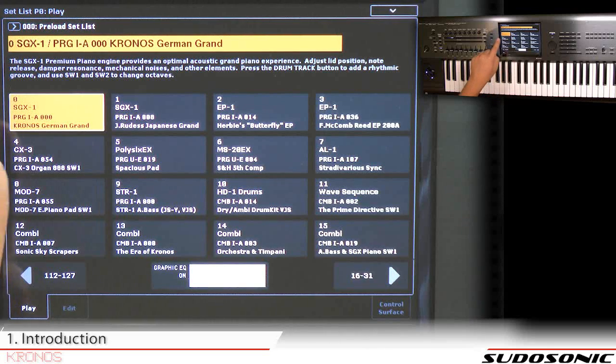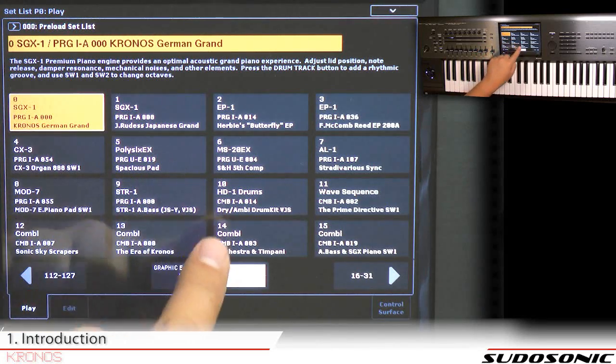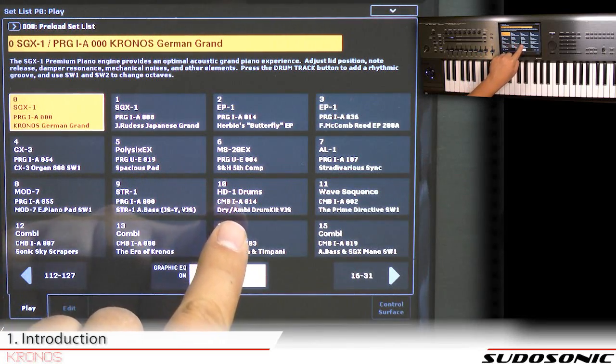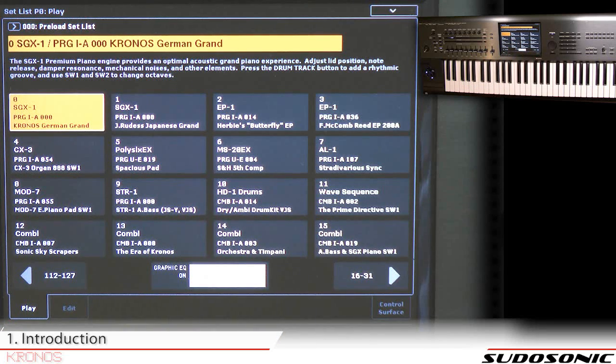So you can set up any of these. You can see the first one here, 0, is a program. Number 18 here is a combi. You can actually add in songs there too. So you can just quickly jump to any one of your favorite combis or programs, or even songs that you've worked on or completed. Say you're playing along with a band or something like that. This is a new feature. You may have also seen this in some of the Roland workstations.